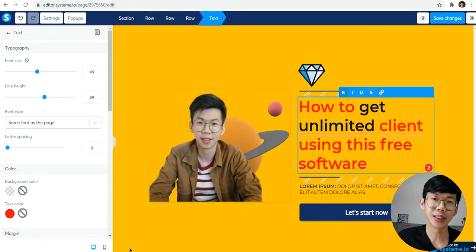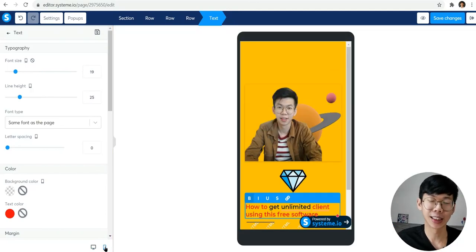So after you are building the landing pages, don't forget to edit the mobile version as well. And this mobile version is quite important, because 60% of people who click on to your landing pages and your funnels are coming through mobile. And don't forget to edit it.